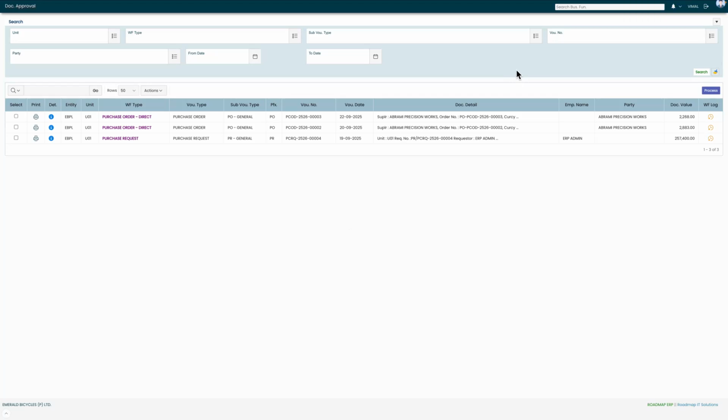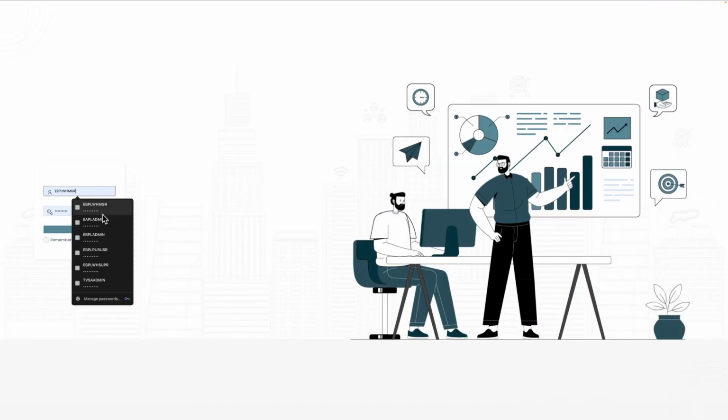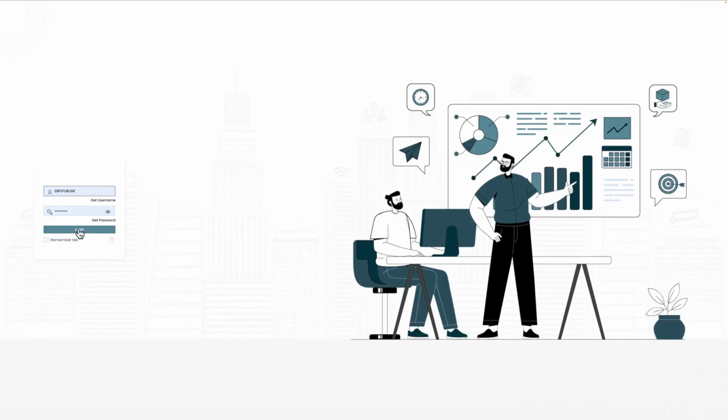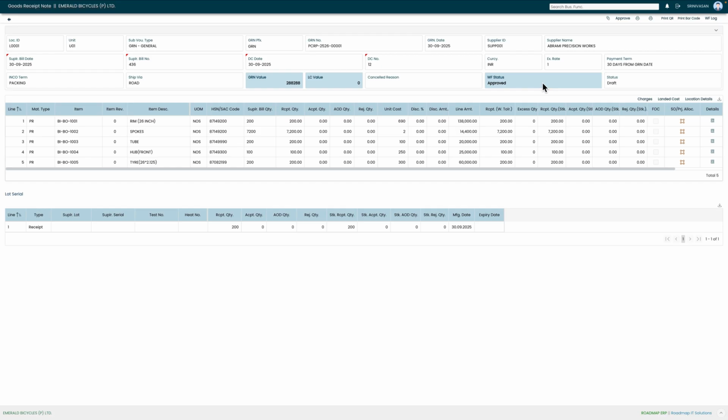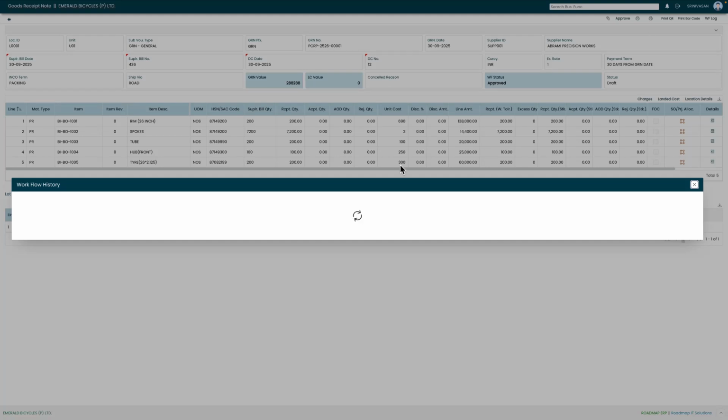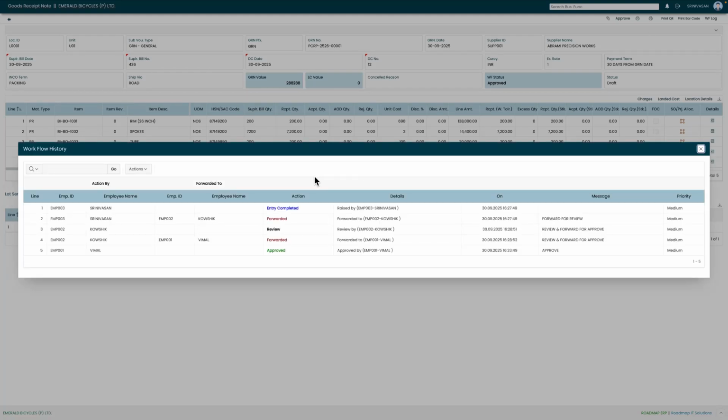Let's move on to our login page, that's the purchase user, and check up the status. Login as purchase user. And so the status here has changed to approved from draft. Let's click on this workflow log. So this is for your accountability and traceability. So how it's been forwarded, how it's been reviewed, and how the document has been approved.